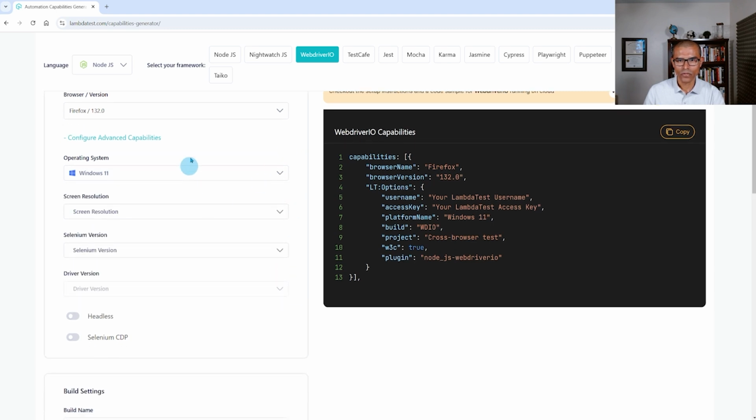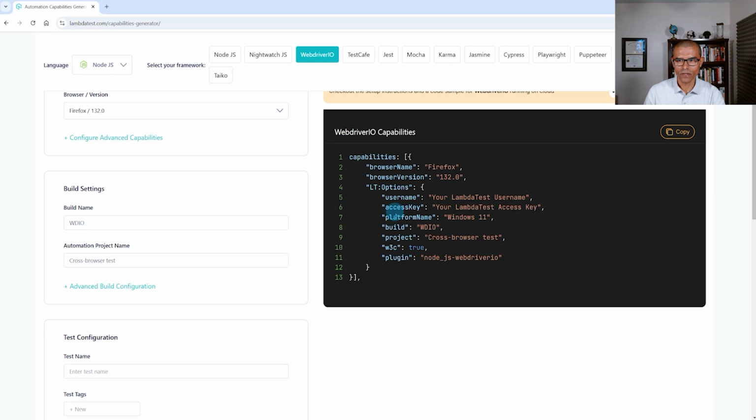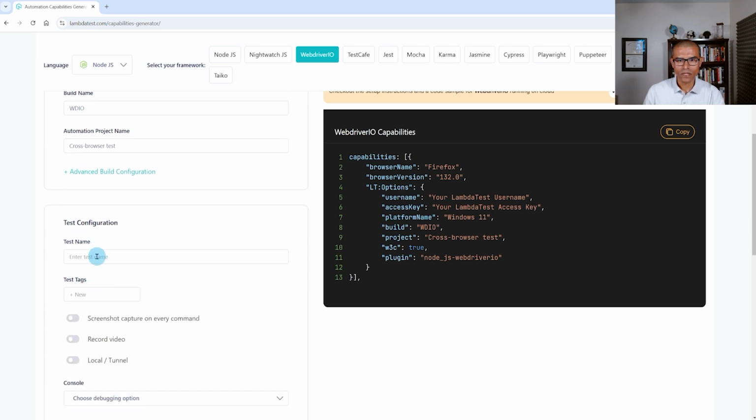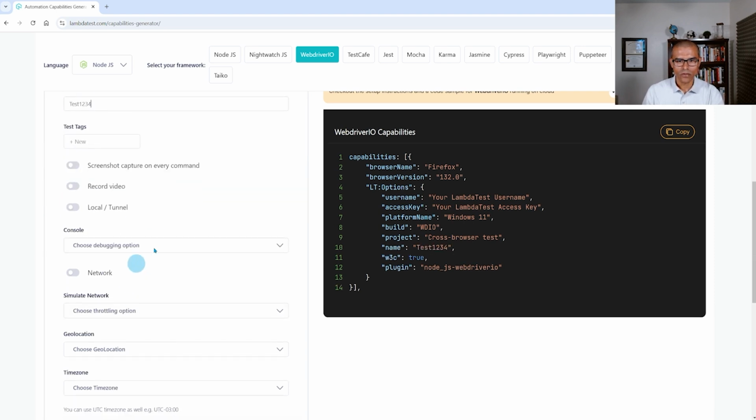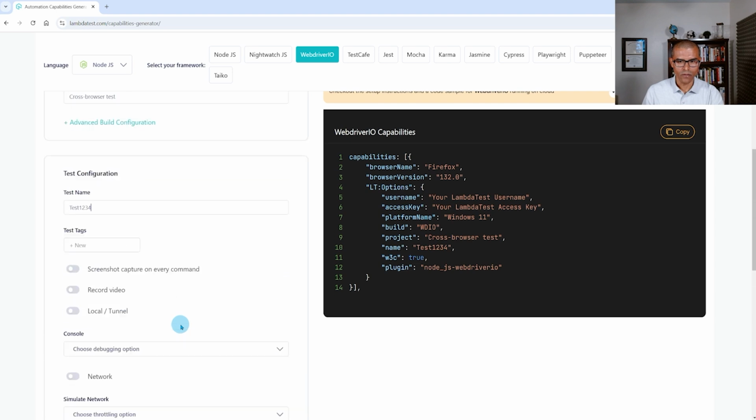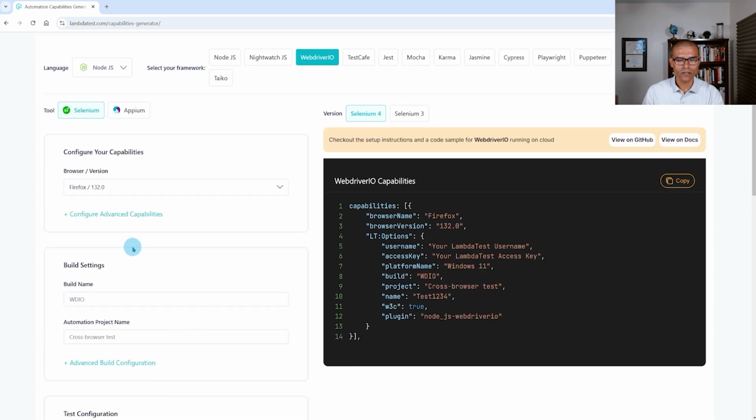Okay. So we're going to use Windows 11 for all the different scenarios or the different browsers that we're going to use. And here we can give these tests a name as well. I could say, for example, test 1, 2, 3, etc. Right. And there are other options that you can select right here. All right. But once you have selected your options, you can just click on copy right here and then take that information and paste it into the capabilities section in your config file.